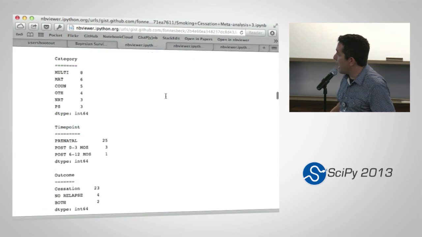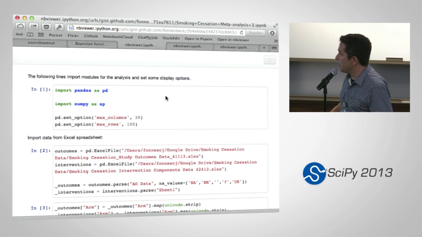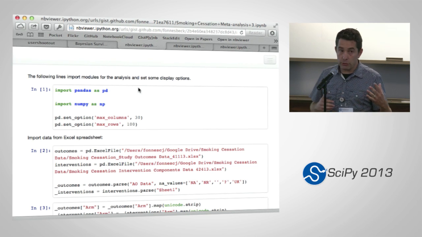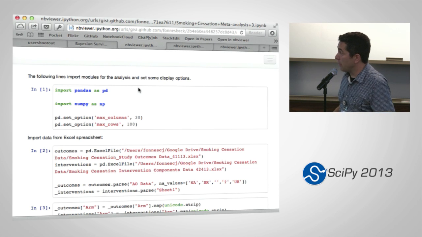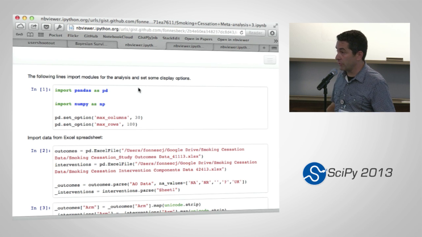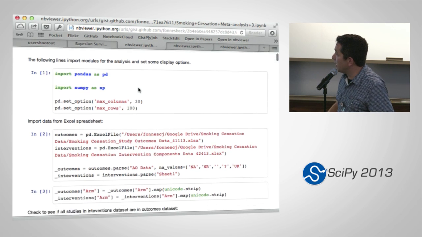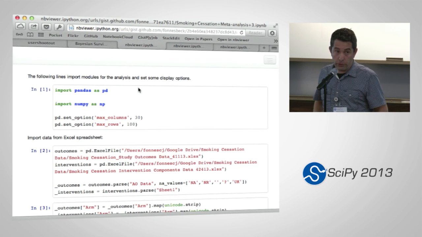These are actual analyses that I've done in the medical school at Vanderbilt and elsewhere, and it really shows how you can use a lot of these tools together, particularly if you're generating reports when you're collaborating with people who aren't computer scientists or statisticians or data analysts. So here's an analysis. This is a meta-analysis of interventions for pregnant women to quit smoking and how effective they are.